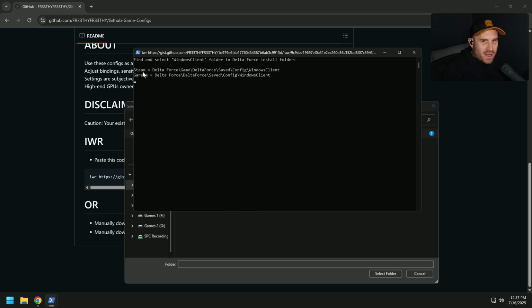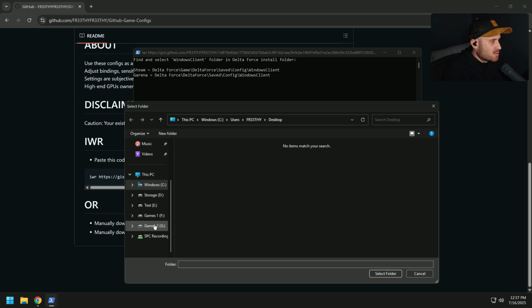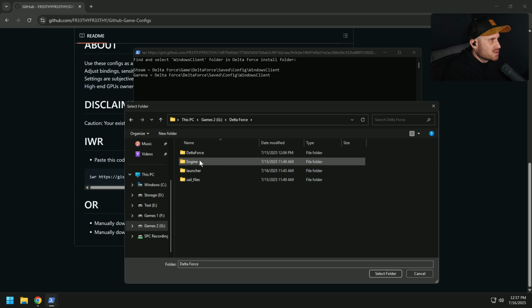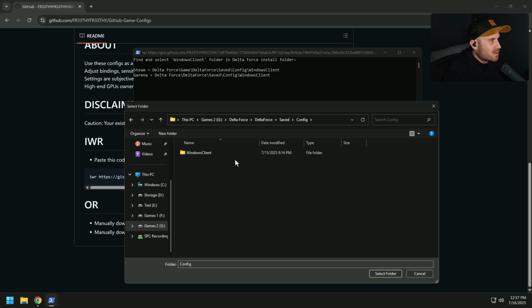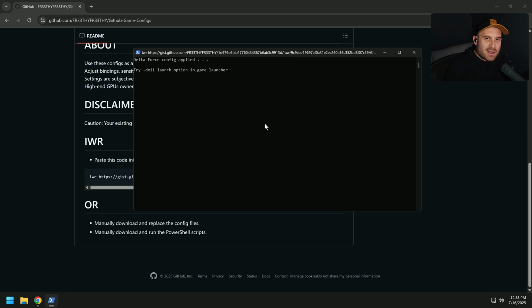I've got a location for the Steam config location and the Greener config location. I'm going to show you guys the Greener config location. I have that installed at the moment. So we're going to need to find our Delta Force install location. Mine is actually in G, Delta Force. Delta Force, saved, config, Windows client. You need to find that folder. And just following the instructions for Steam, it's the same thing. All right, so just make sure Windows client is selected and then press select folder. It's going to go ahead and apply the config. So we're good to go.